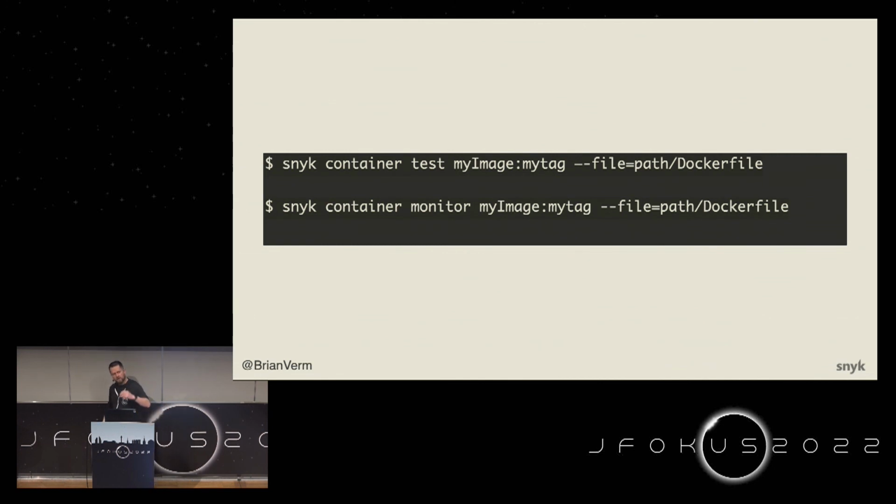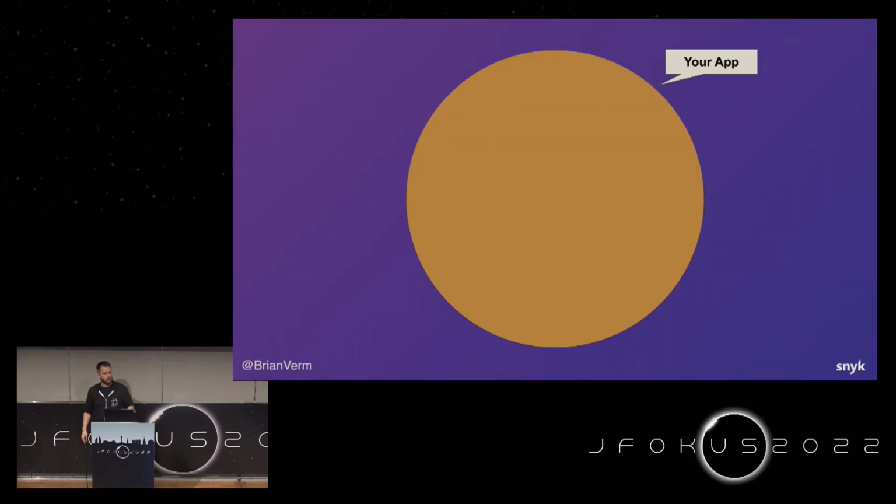But just as much as scanning your container, you also have to look at your application. Say if this is your application, how much of this application is the code you wrote? What do you think?